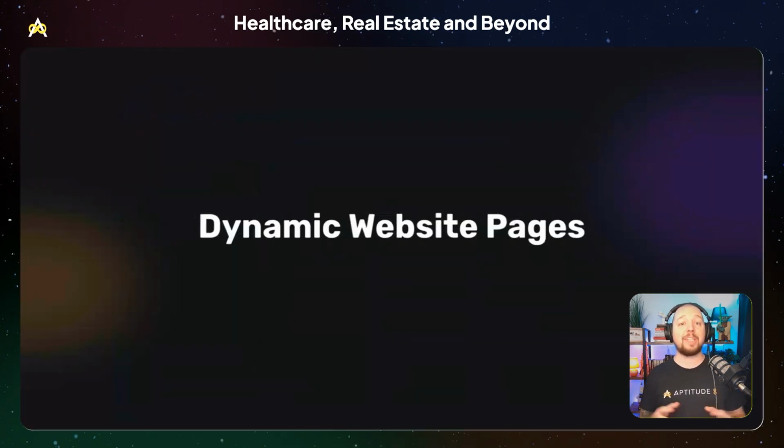Next, let's talk about dynamic website pages. These are tied very closely to custom objects, and they're the coolest HubSpot feature that I almost never see anybody use. How these work is you create a website page template that maps data directly from a custom object record onto a website page. It's going to dynamically pull that data from your CRM onto the page and create a new page for each record.